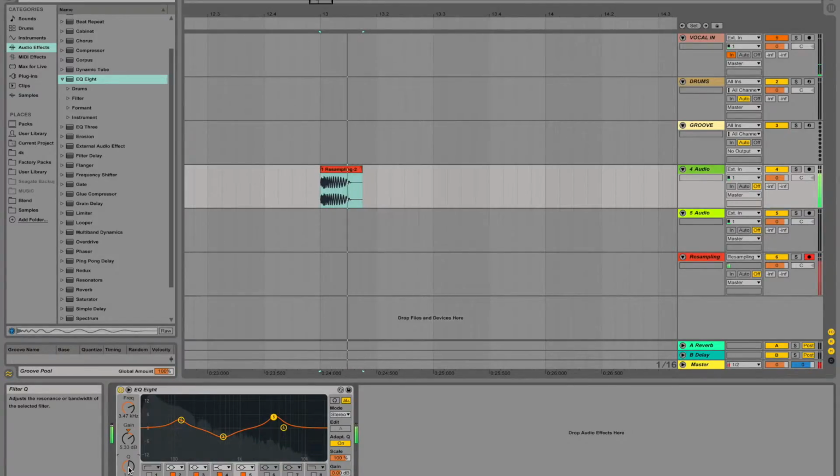Cool. Like that. And let's bring a 4-pole low pass down to about 30 Hertz, just to get rid of all that bottom end that's not really contributing anything. Maybe bring it up to 40. Cool.